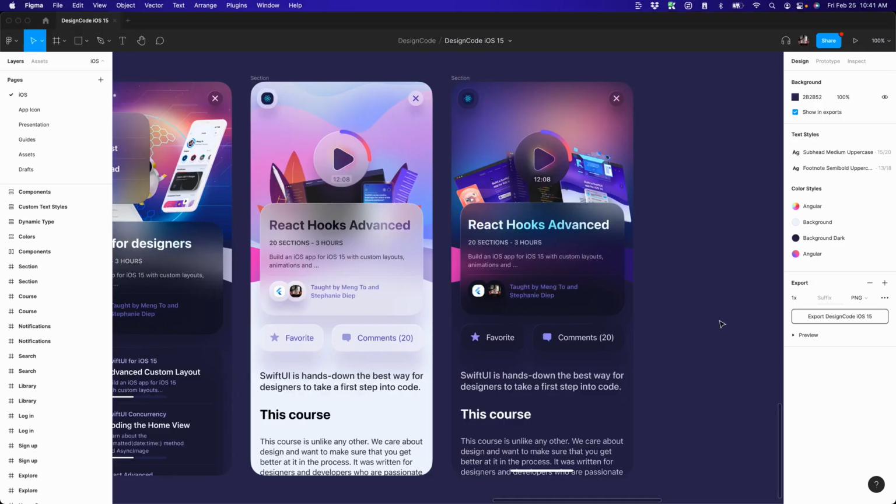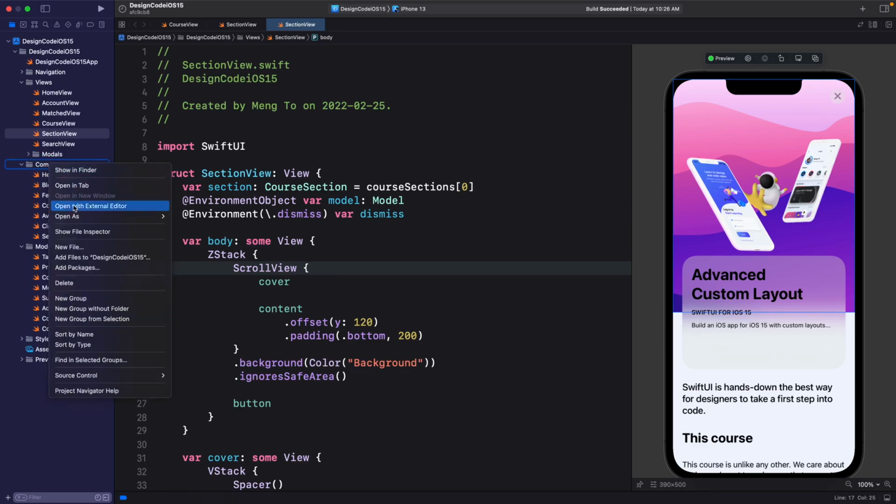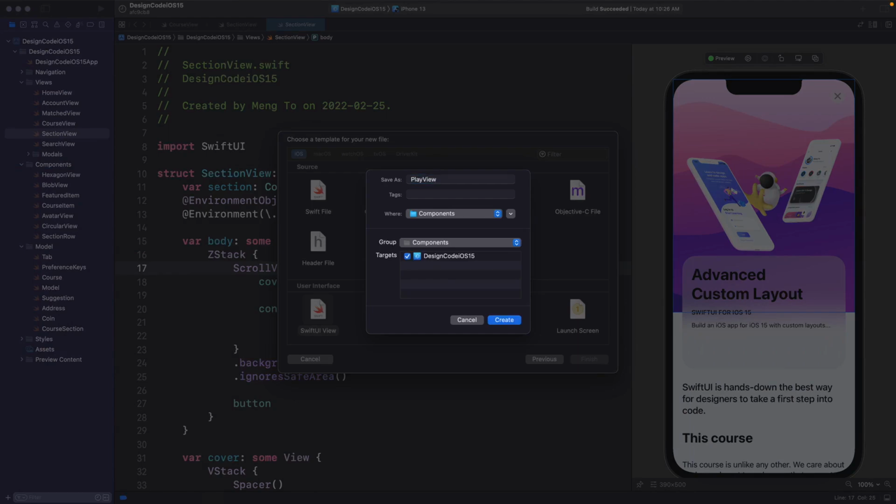Welcome back to session 59. Today we're going to create this play button right here, first using an SF symbol, and then we're going to use the Swift code from an SVG. First, let's create a new component, new file. We're going to name this one play view.